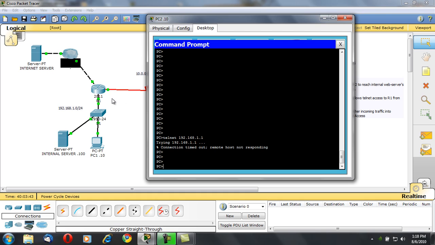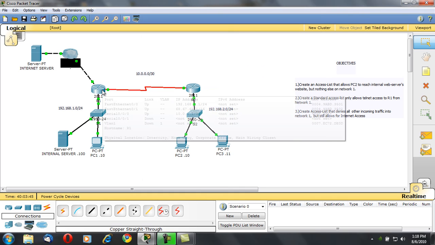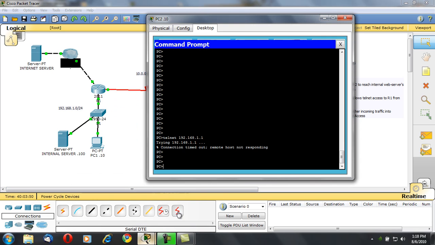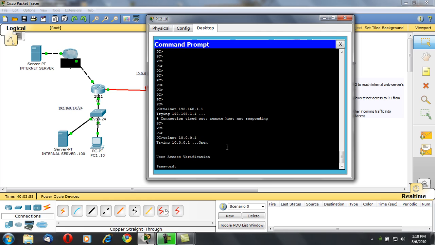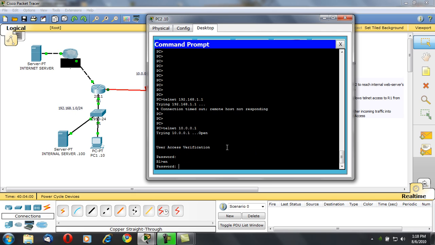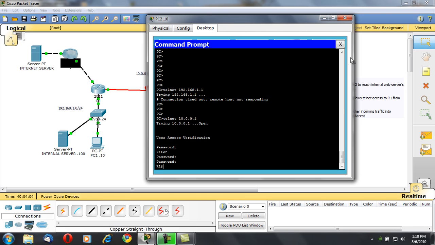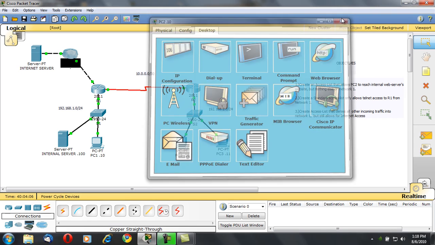So what we're going to have to do if we want to telnet to this router is go to his other interface, which is 10.0.0.1. So, telnet 10.0.0.1. And there we go. Alright, so we know it works. As of now, we want to be able to fix that so that PC2 can get there.